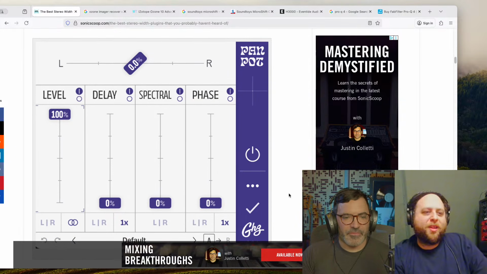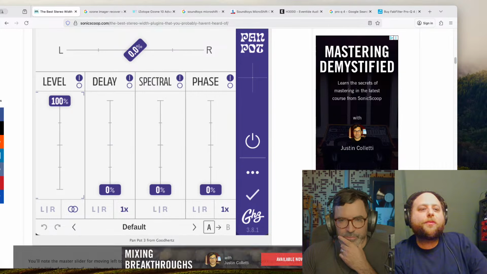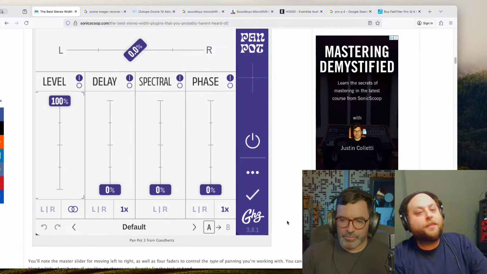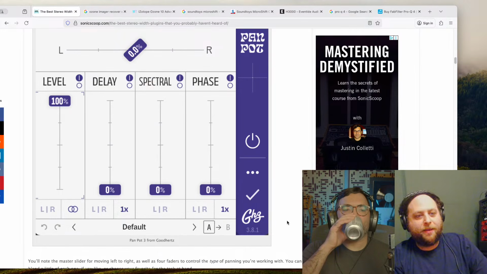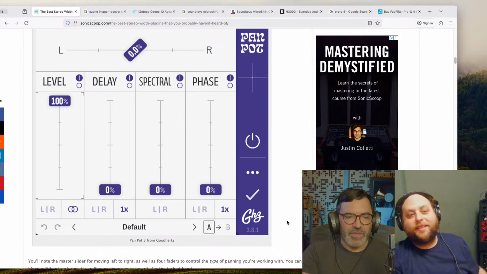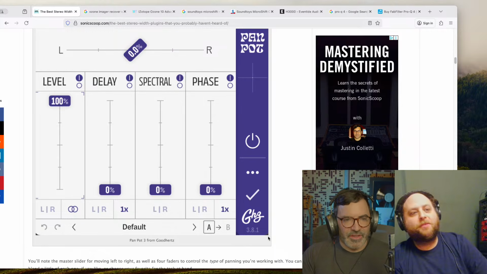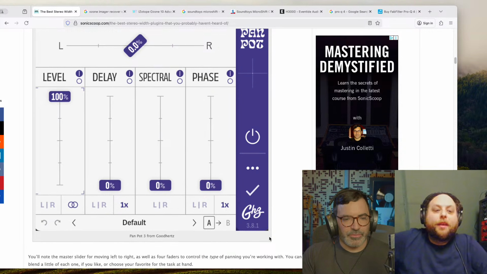All right. So what I really like about this plugin is that it gives you 4 different ways to tilt a signal to the left or the right. And it allows you to blend them, and it allows you to do it fast. It's really quick. It's really good. It's really cheap. And it does a great job.